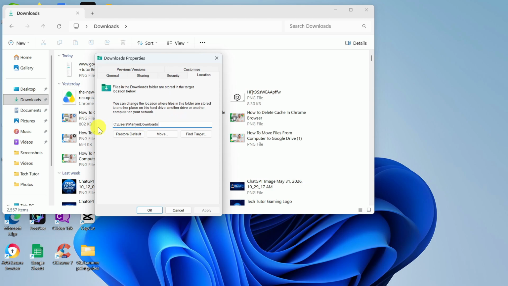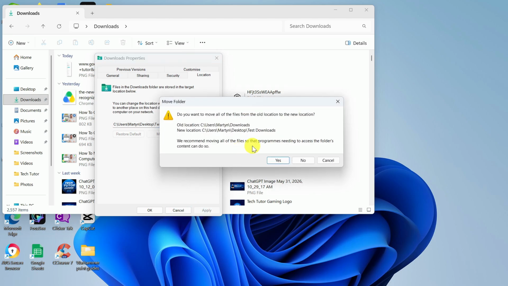So all you need to do is paste that address into the box here, and once that's done, click apply. On the pop-up that comes up, it's going to ask if you want to move all the files from the old location to the new location. This is for any previously downloaded files or folders. What you can do is just click yes on this.